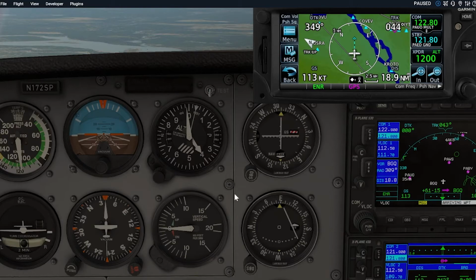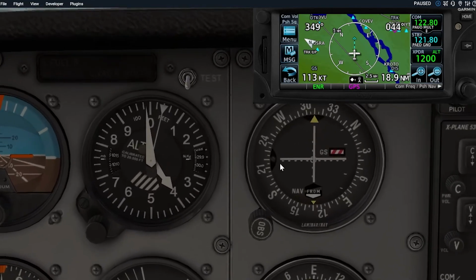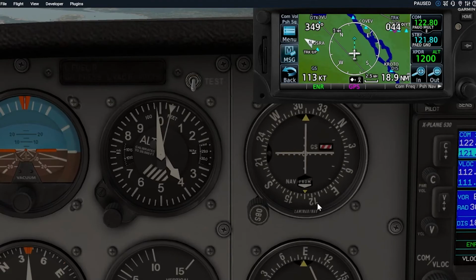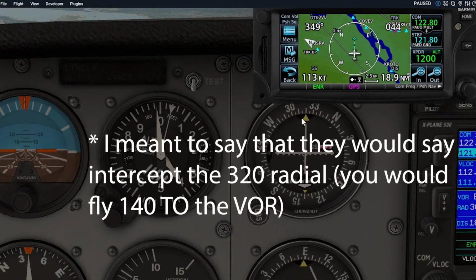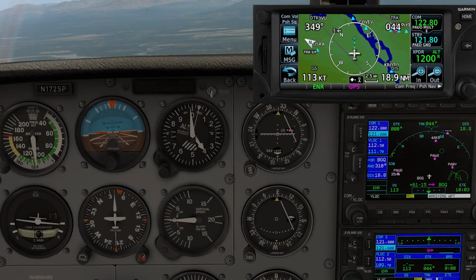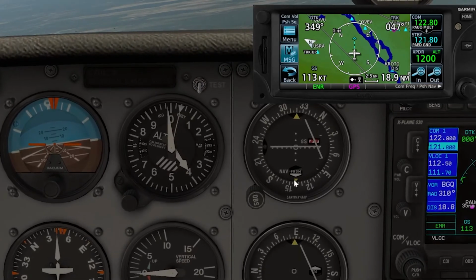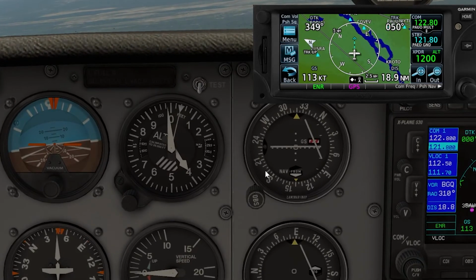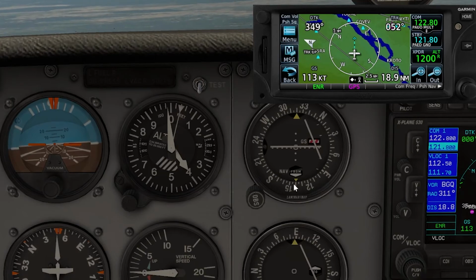Now, if they tell us to intercept a radial inbound, you've got to look at the tail, because that's now telling you. So if they say intercept the, what would be the next one? 140 radial, so you're going to be flying or trying to fly a heading of 0. So let's go ahead and do that. So I'm flying a 050 heading on this DME arc. And if they say fly the 140 radial inbound, you want to look at the tail. So that's what's coming up.